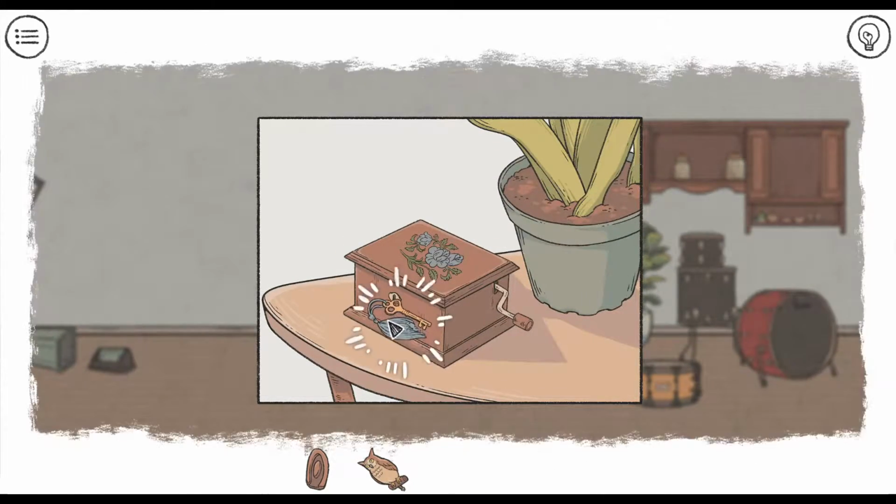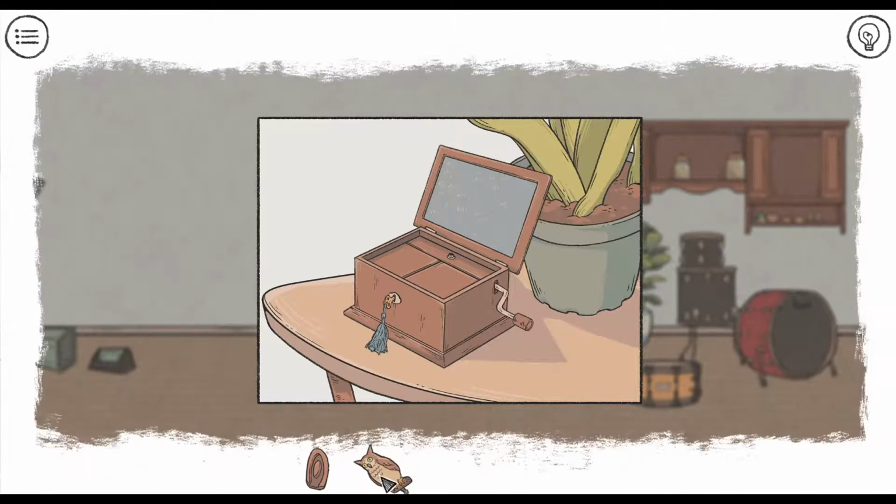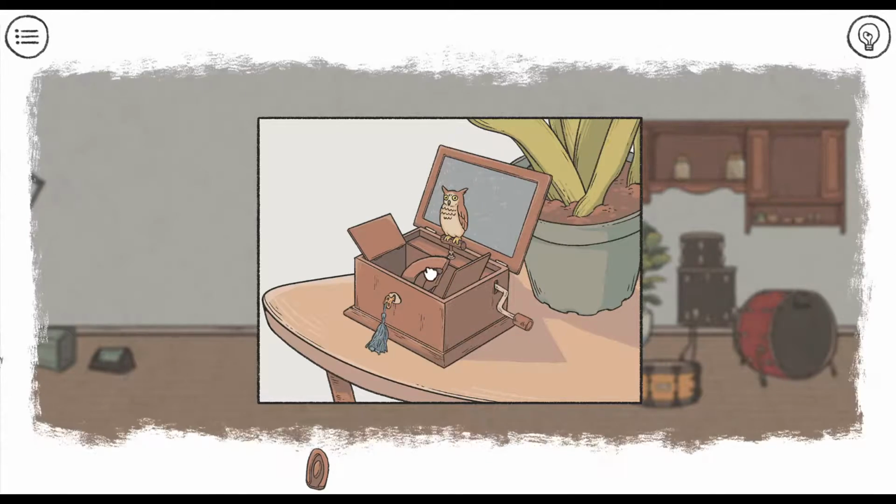Here's the key. And then it looks like there's something that belongs here. Yes, there's our second piece. Wonderful.